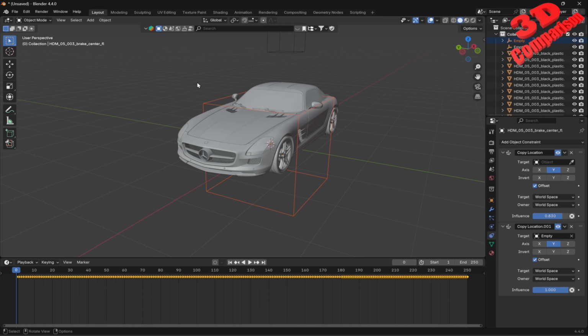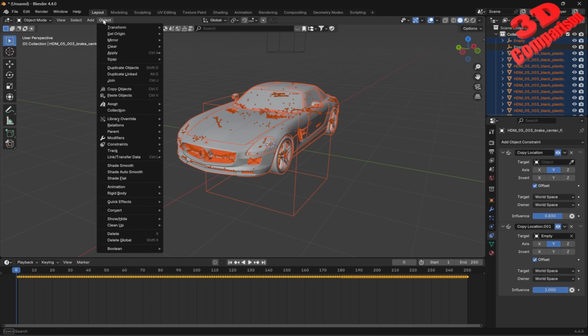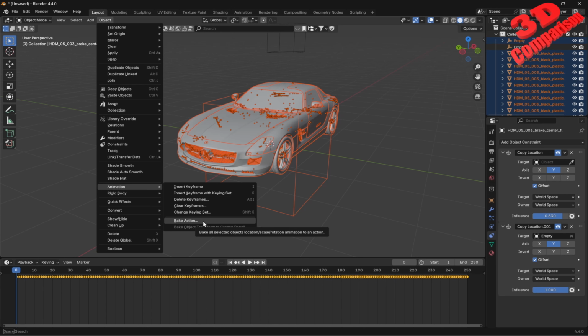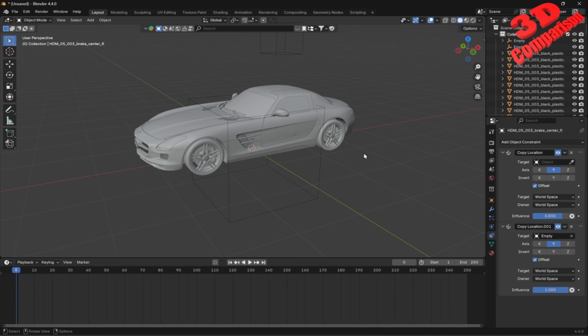So in order to do that, we need to bake the animation. To do that, we're going to select the components, go to Object, Animation, Bake Action, and this will actually add all of those individual keyframes for each element for each frame. At the end, we can save this as an FBX file format.